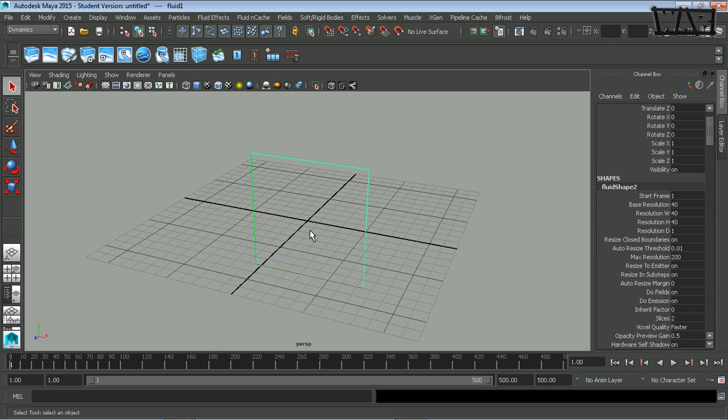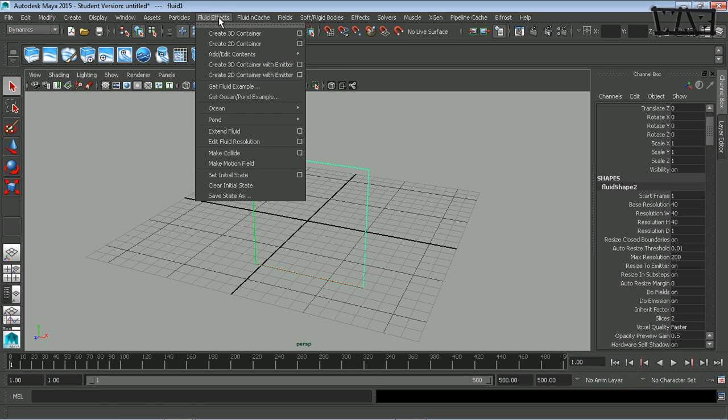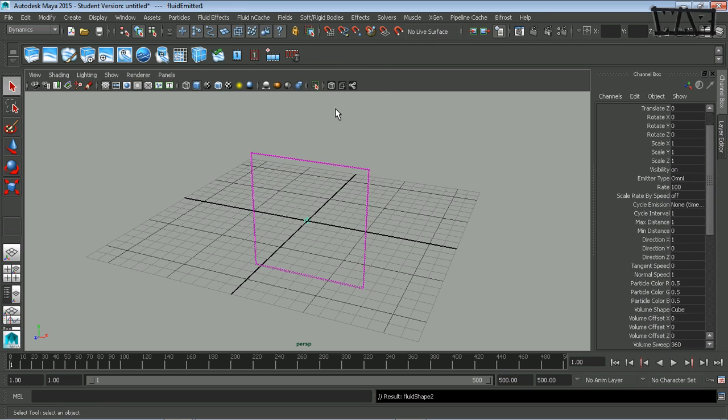Okay, now we don't have an emitter in here, so there's nothing actually inserting new information into our container. So with this selected, if I go to the Fluid Effects, I can go to Add/Edit Contents. I'm going to add an emitter. Okay, now when I click play, I've added stuff to it.